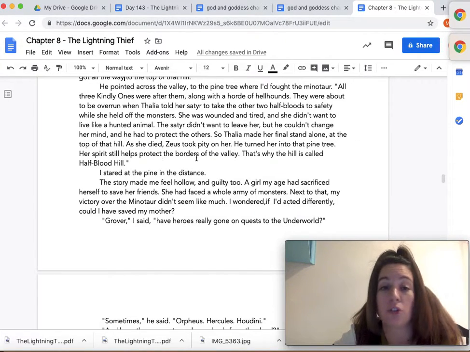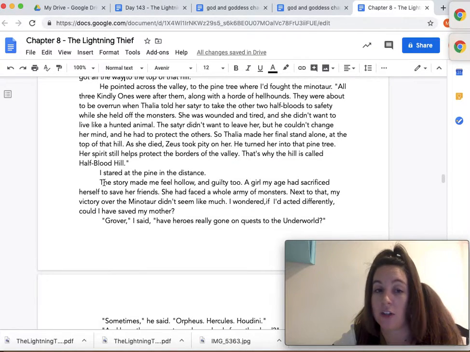"As she died, Zeus took pity on her. He turned her into that pine tree. Her spirit still protects the borders of the valley. That's why the hill is called Half-Blood Hill." I stared at the pine in the distance. The story made me feel hollow and guilty too. A girl my age had sacrificed herself to save her friends. She had faced a whole army of monsters. Next to that, my victory over the Minotaur didn't seem like much. I wondered, if I'd acted differently, could I have saved my mother?